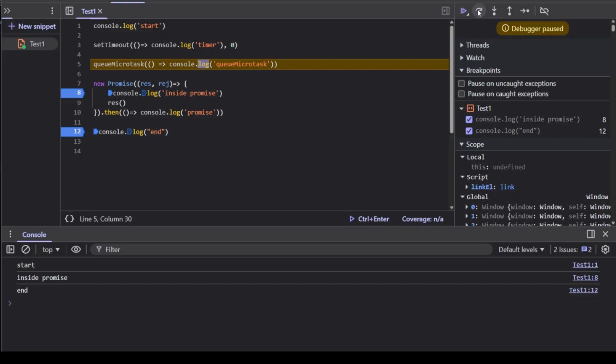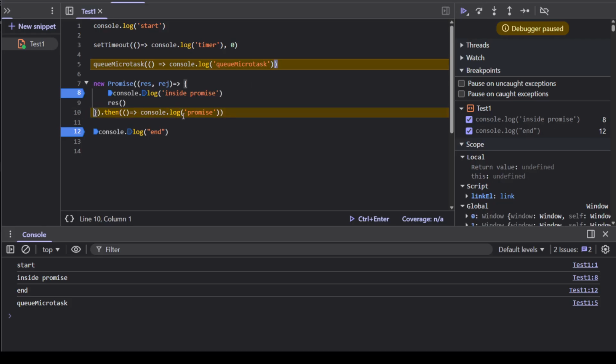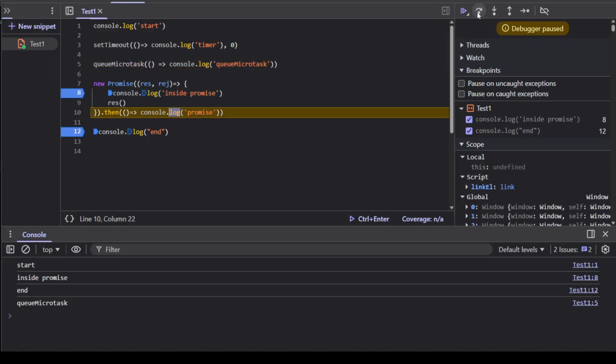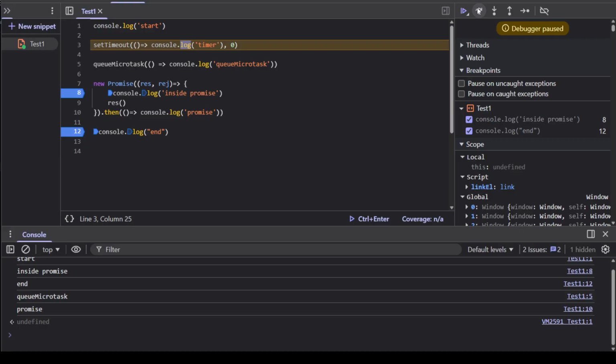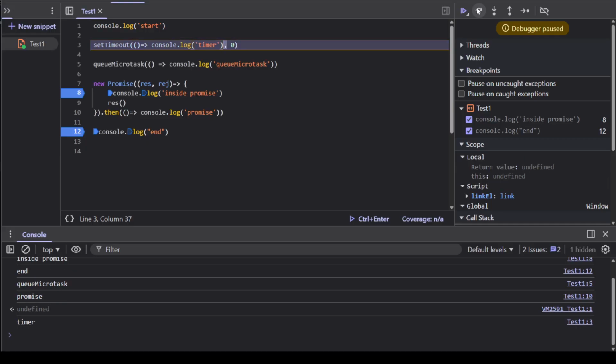If you see, the first callback from the macro task queue is now getting printed. Then it will go to the second micro task here. Okay, see, now it is going to the second micro task queue and printing promise. Then at last, when it sees that there is no callback remaining in the micro task queue, it will go to the macro task here. Okay, see, and then it will print timer.